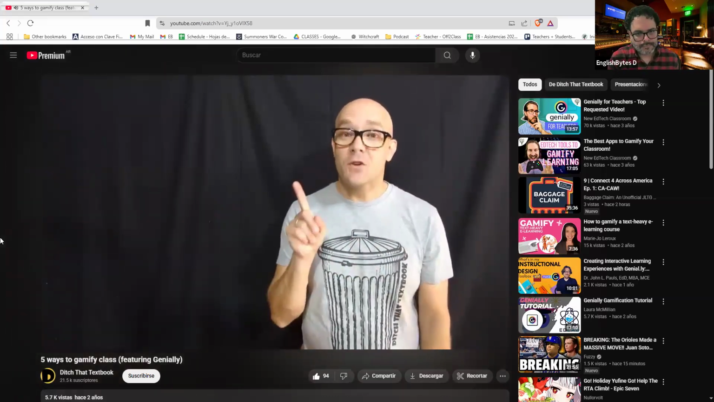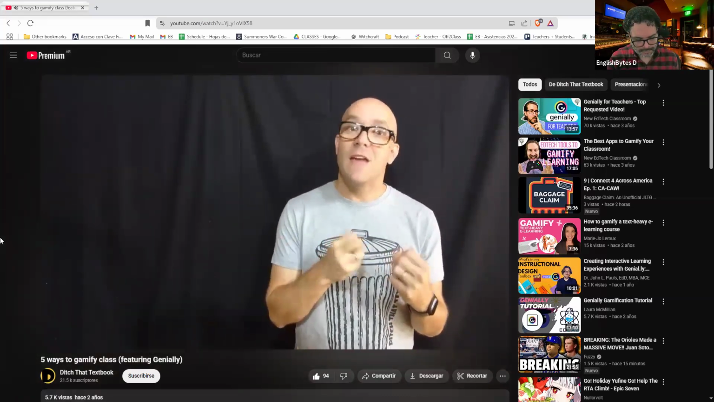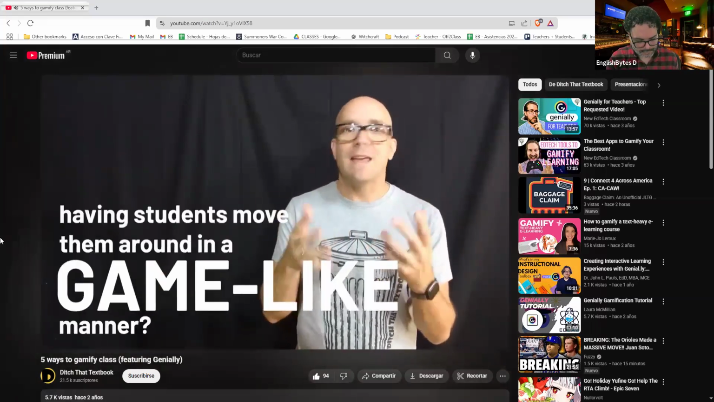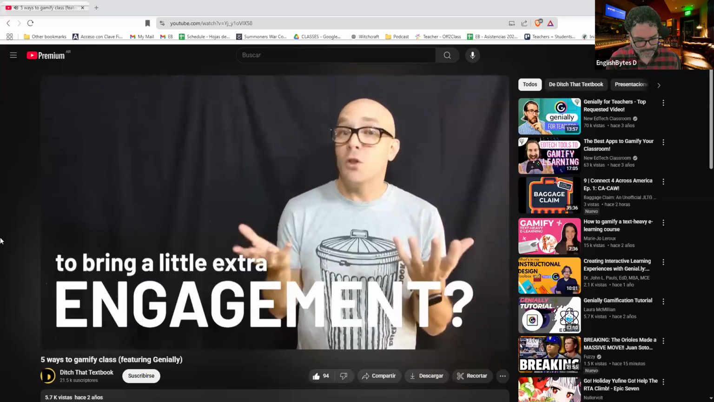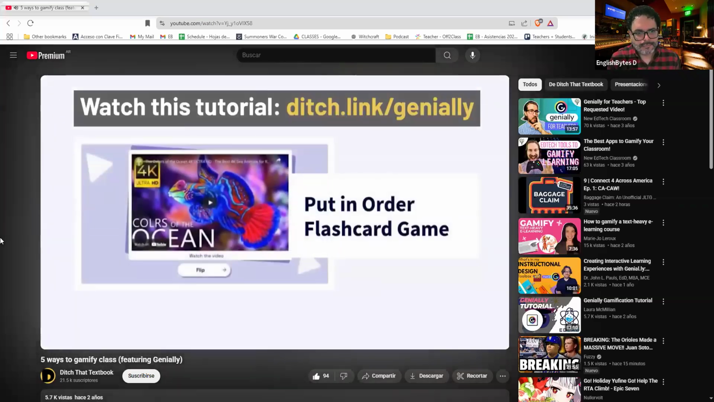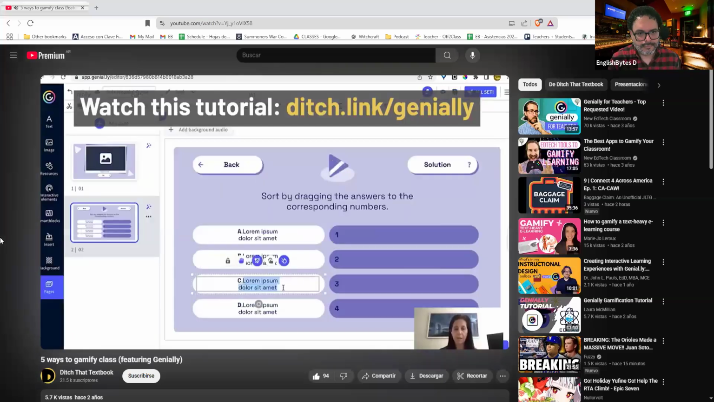So a question you can ask yourself is, what kind of manipulatives can I pull into this lesson? And then how can I make them game-like? Have students move them around in a game-like manner to bring a little bit of extra engagement into it. Genially has this great interactive flashcards template that you can use. It includes some draggables, and of course you can edit it all and put your own content into it and then give it right to your students.